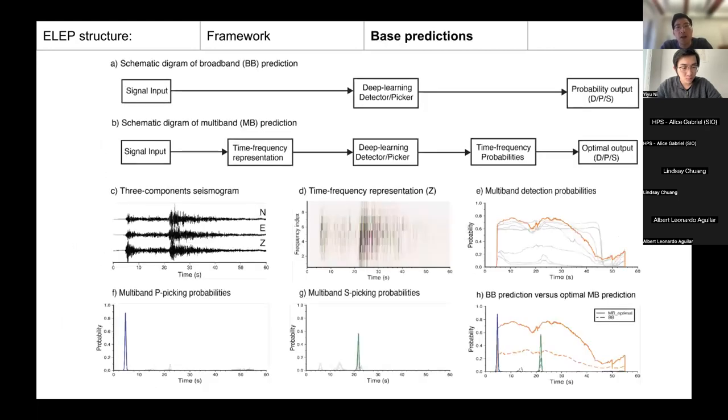We will describe each of them very explicitly. So the first one is about the base predictions. Here we show two prediction workflows, and the broadband is pretty straightforward. It's end-to-end prediction. You have the signal input, and then you input it to the deep learning model, for instance the Earthquake Transformer. This will give you a prediction with three channels, respectively for detection, P-phase picking, and S-phase picking tasks. If you look at the workflow, you can see there are two additional steps, the time-frequency representation and also the probabilities. I will show you how exactly it works.